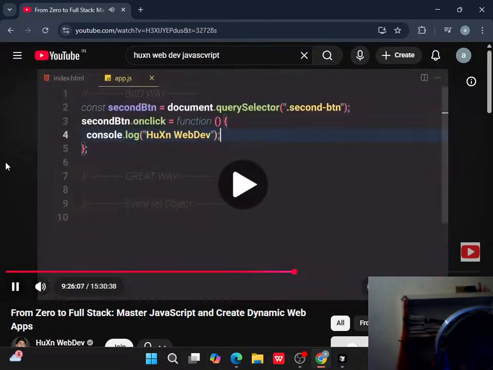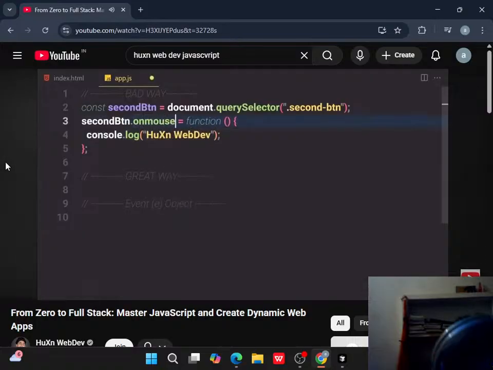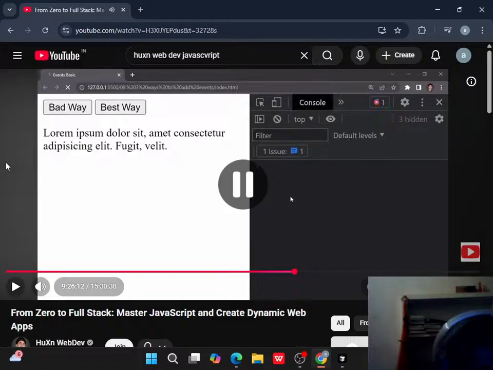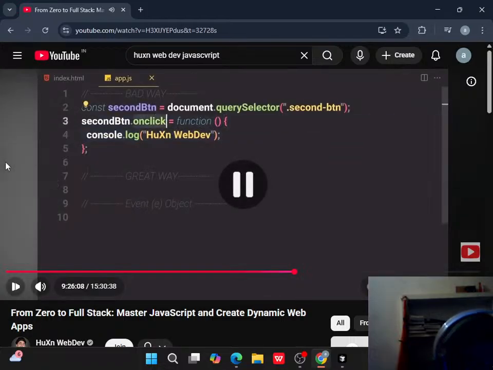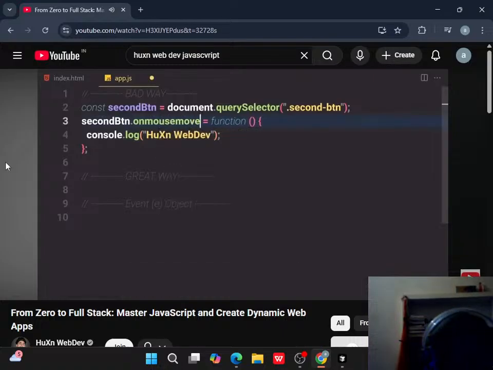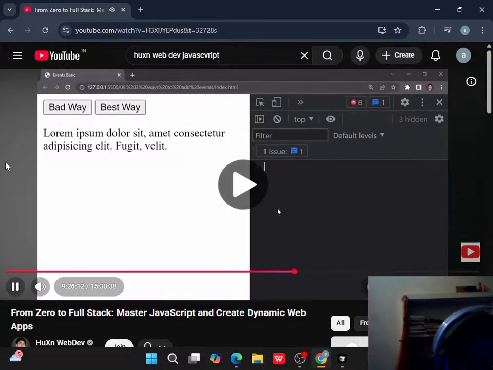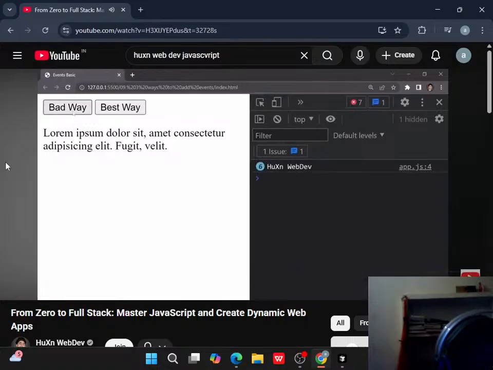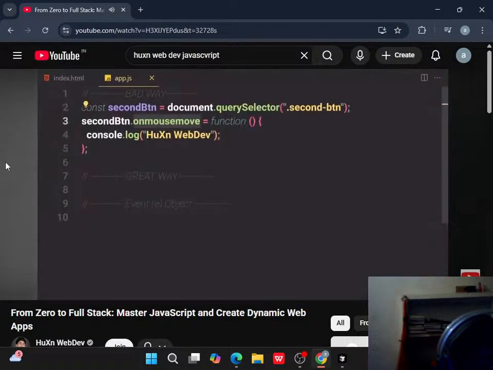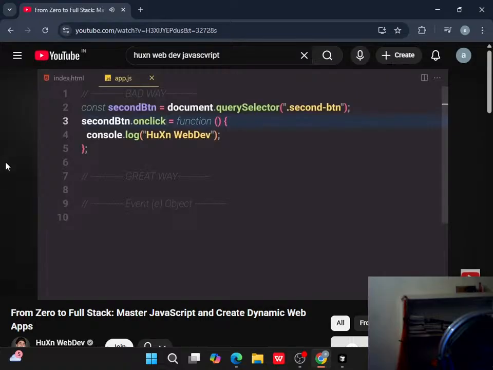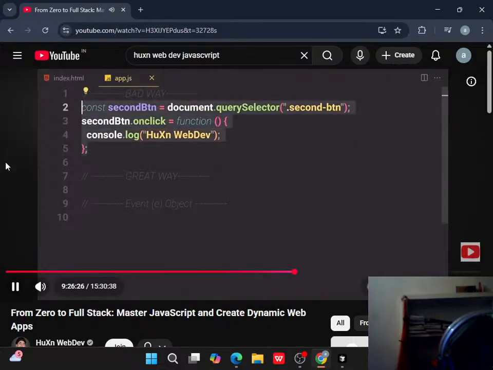And we have different kinds of events, like we have on mouse move, I guess. So save our file. So now if I move my mouse over to that button, it will now print my name that many times, like so. Here you can see countless times. So we have different kinds of events, but for now I'm gonna just stick to the on click event, and this is the bad way to write events.